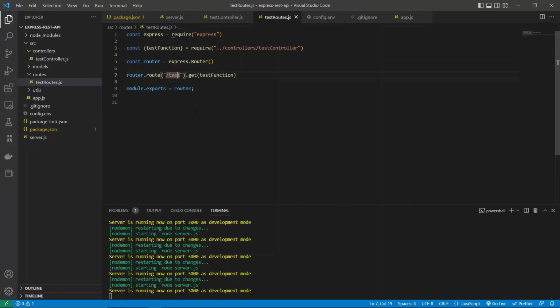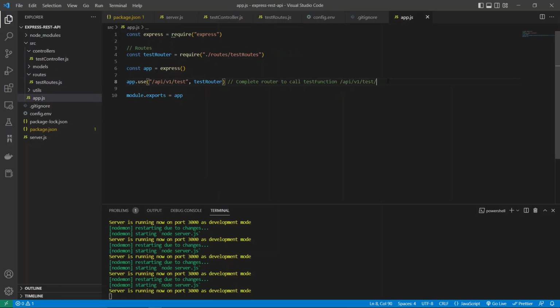So for now let's say test function, or let's say test fn. So it will be like this, right? So this is the entire route that we need to call that test function, and it will append several more routes such as localhost and the port number in order to call this specific resource.